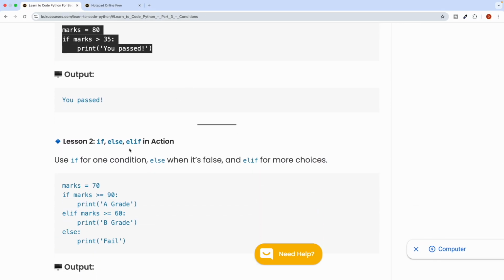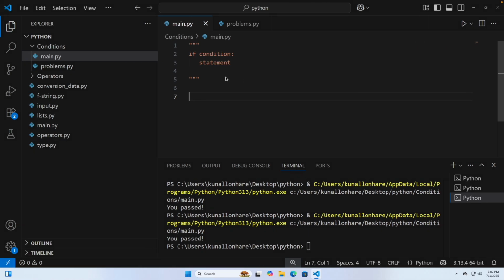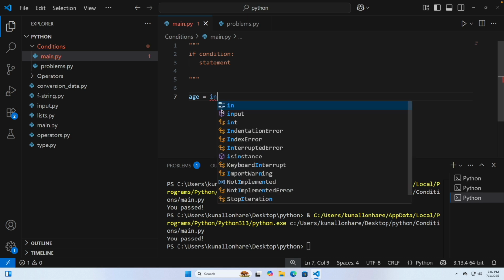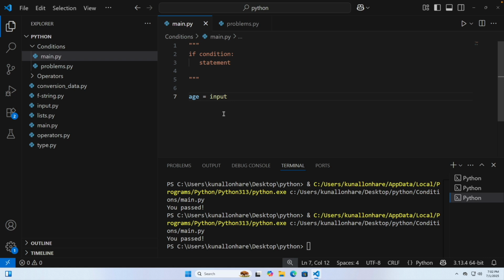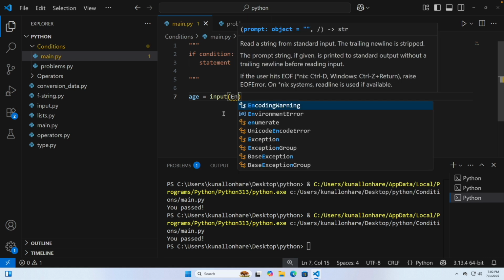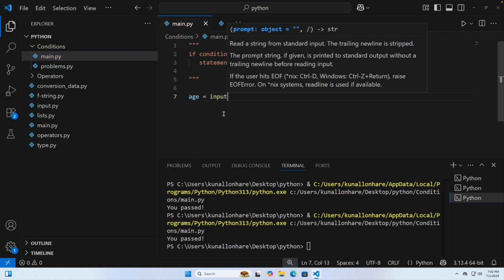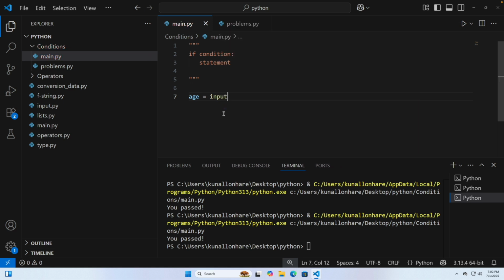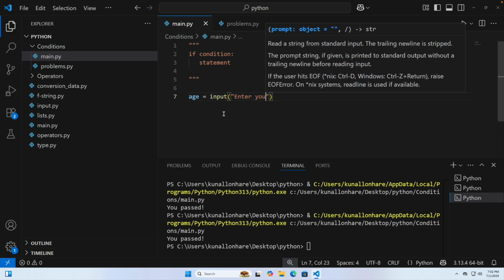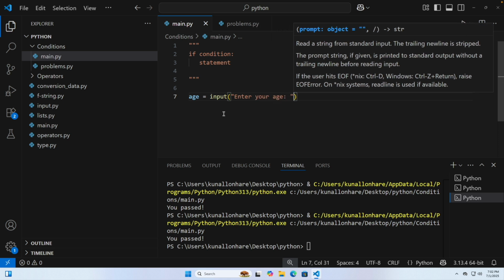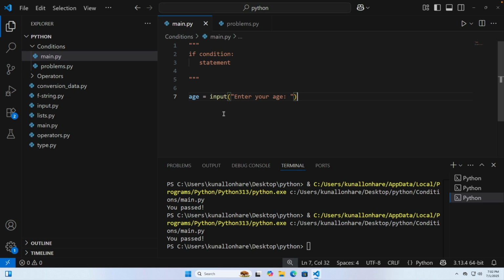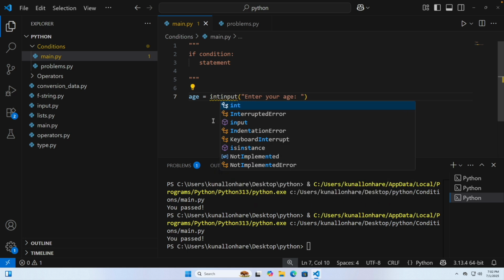We will cover if else and all those things. Let's go with one more example. Let's say I go here to age, and I take an input. I will ask the users to write their age. So input, then brackets, and enter your age, like this. After I do this, I make sure that the number is an integer.